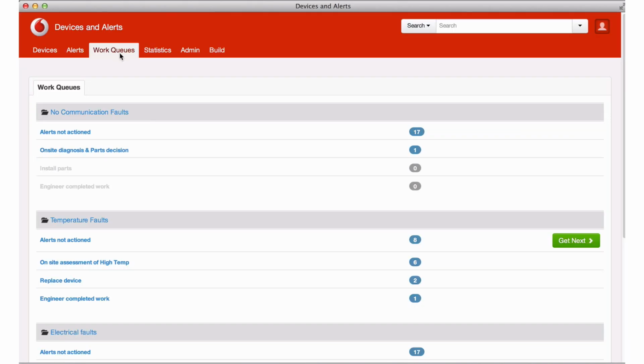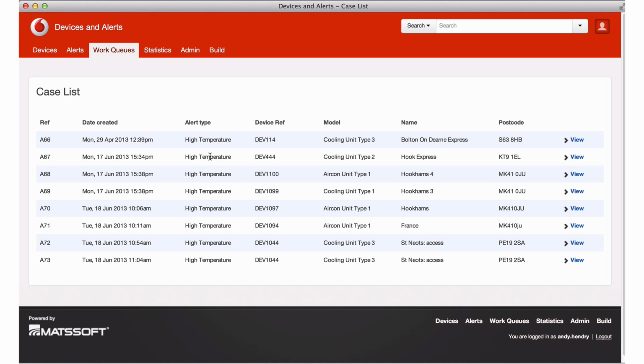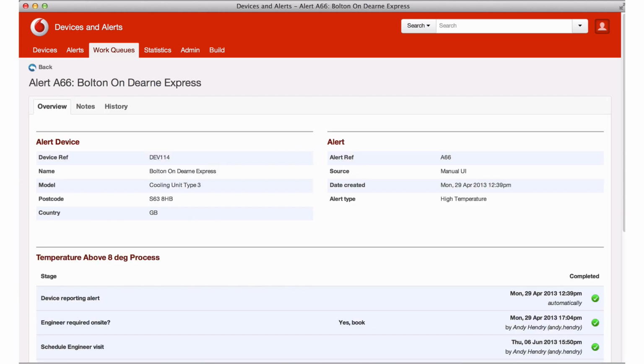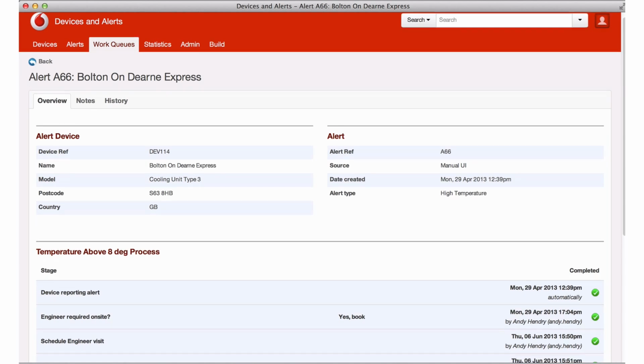Using the work queue system, back office can view alerts by the position they are within the process. For example, alerts that may not have been actioned yet, under the temperature heading. Clicking on this will then provide a list of those alerts. Clicking on the view link will take us to the case where we can see the full history of the issue.